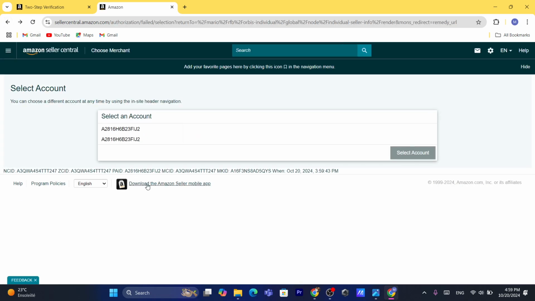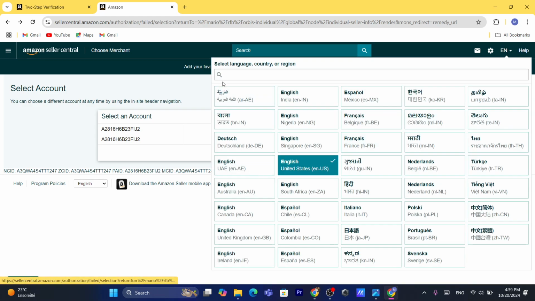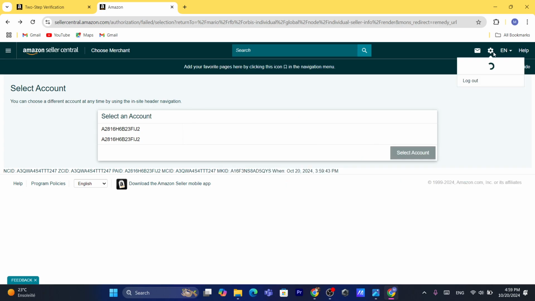As you can see, here is download the Amazon seller mobile app. You can download the Amazon seller mobile app here if you want, and you can also change the language here. You can change it to any language you want. So currently I'm going to change it to United States, which is English. You can also click here on settings. You can click on global accounts. You can search for whatever you want here.